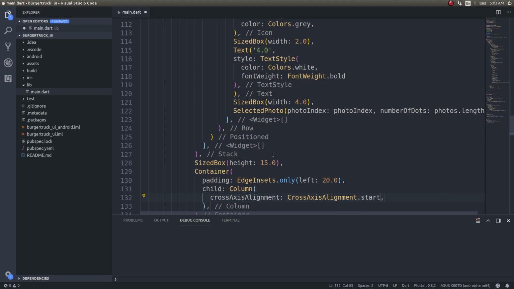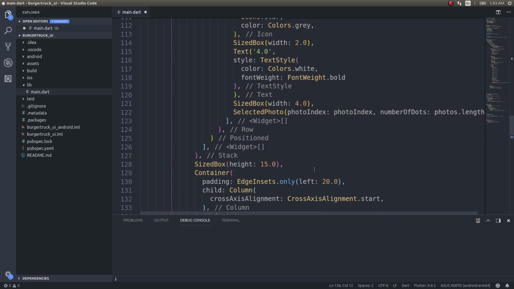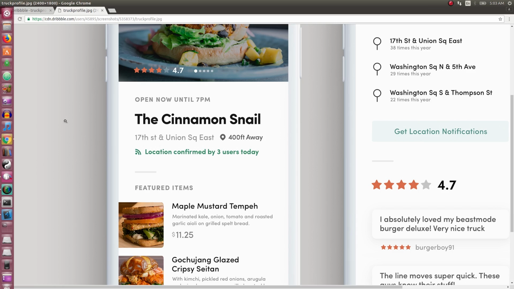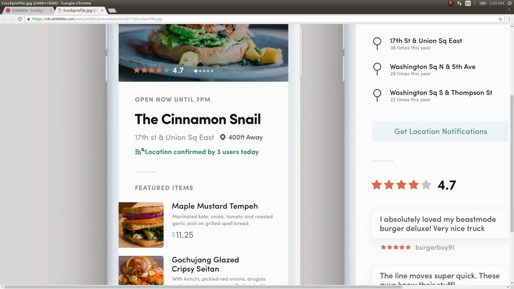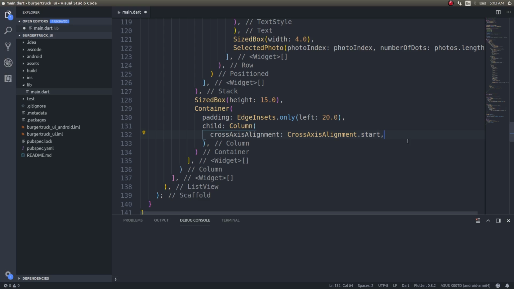CrossAxisAlignment.start. If you don't use it like this, since this entire thing is being written inside a list view, it will automatically try to place each and every thing in the center. Okay, so you just take the cross axis alignment and write it as start. In that way it will automatically bring it to the left, and in this case we have given a padding 20, so this padding will be applied and this left align will be maintained. That's the only reason why I use this cross axis alignment dot start. A simple tip.